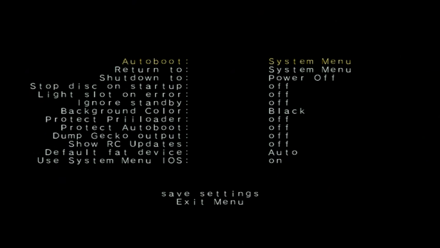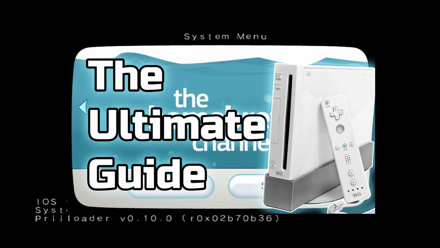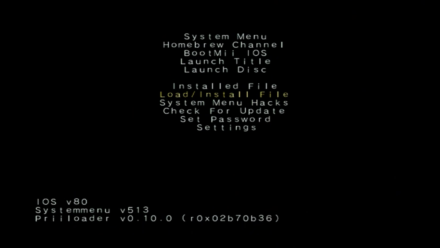into Settings, go to Autoboot, where it says System Menu, scroll to the right, we're going to do Installed File. Go down to Save Settings. You don't have Priiloader installed, by the way; it was also covered in the same video as the CIOS installer I mentioned earlier. Then we're going to go up to load install file.